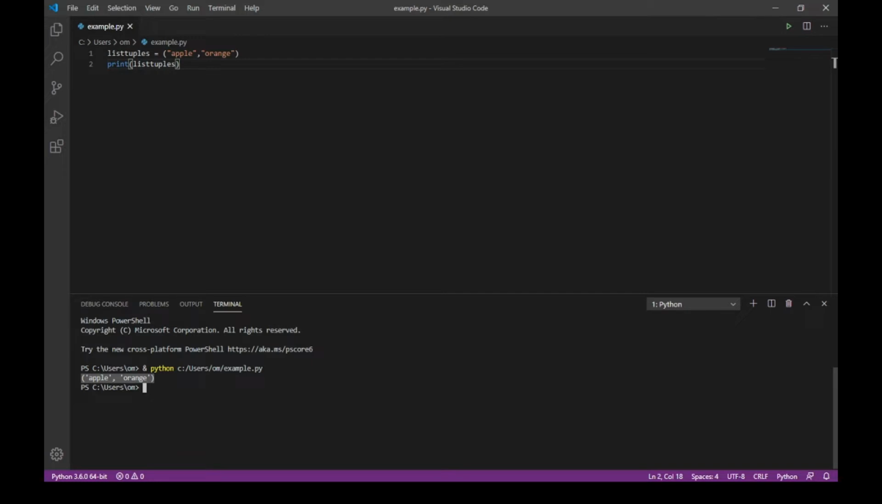Okay, so another is what is a set. A set is a collection which is unordered and unindexed in Python. Sets are written with curly brackets.